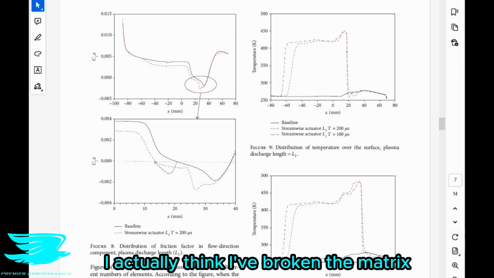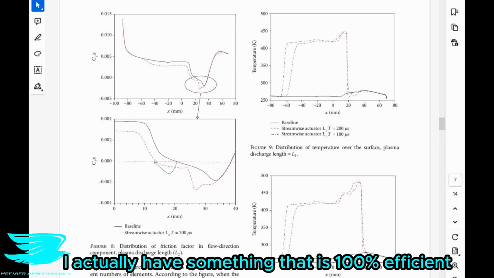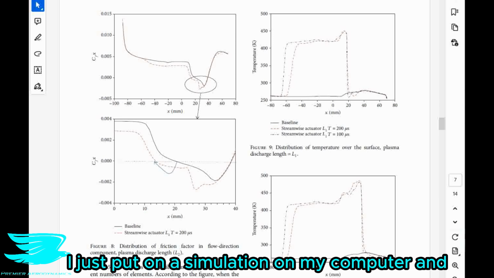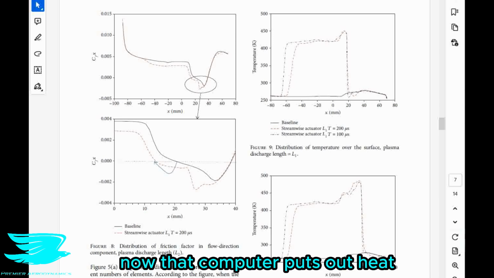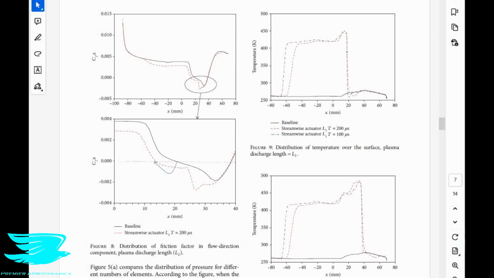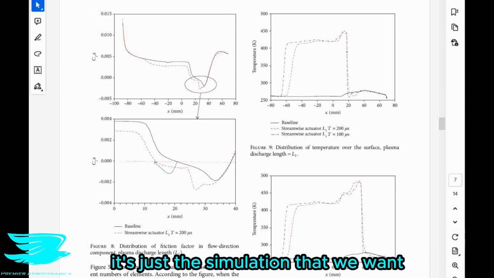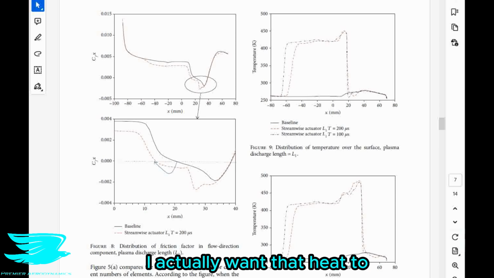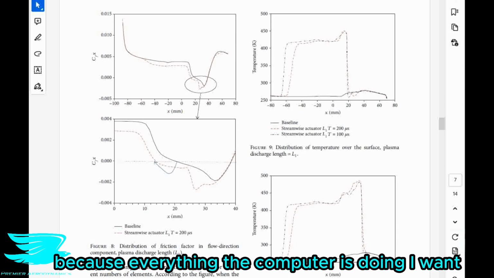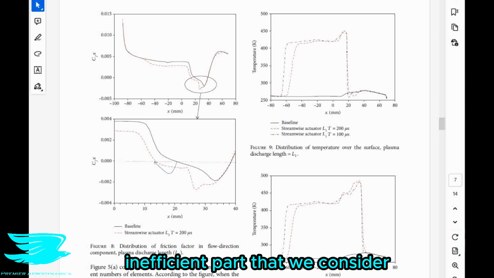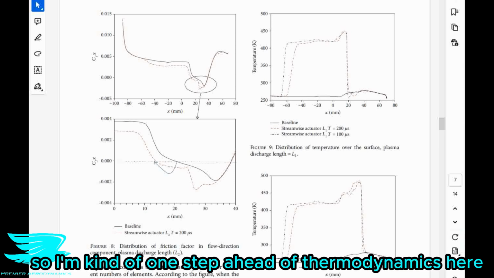Well, on that note, I actually think I've broken the matrix, because in winter I actually have something that is 100% efficient. When I'm feeling cold in my office, I just put on a simulation on my computer, and now that computer puts out heat. So the operation of running a simulation is not normally 100% efficient, because you get the simulation plus the heat, and we don't really want the heat. It's just the simulation that we want. But in winter, I actually want that heat to warm my office as well. So technically, my computer is running at 100% efficiency because everything the computer is doing, I want. I want the simulation, and I want the heat it gives off, which is usually the inefficient part that we consider. So I'm kind of one step ahead of thermodynamics here.